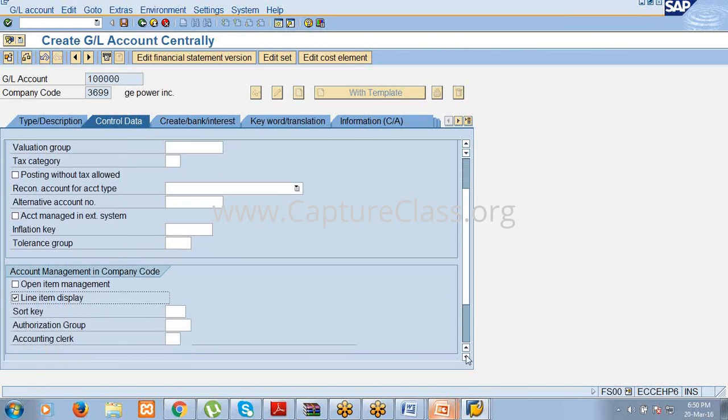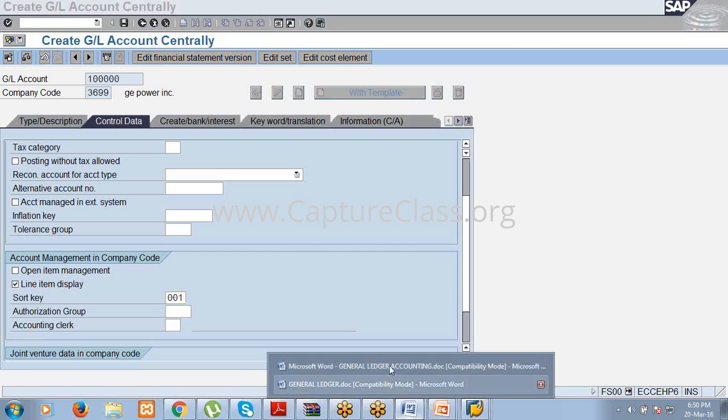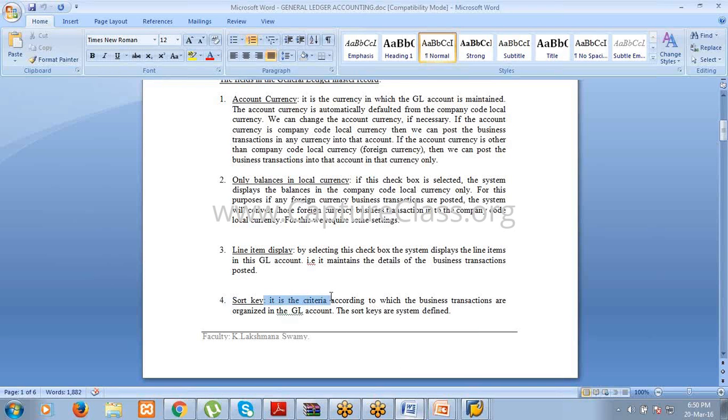Then come back to the material again. Sort key is equal to 001, within brackets, posting date. So what is the meaning of the sort key? I will tell you. The sort key is the criteria according to which the business transactions are organized in the GL account. The sort keys are system defined.